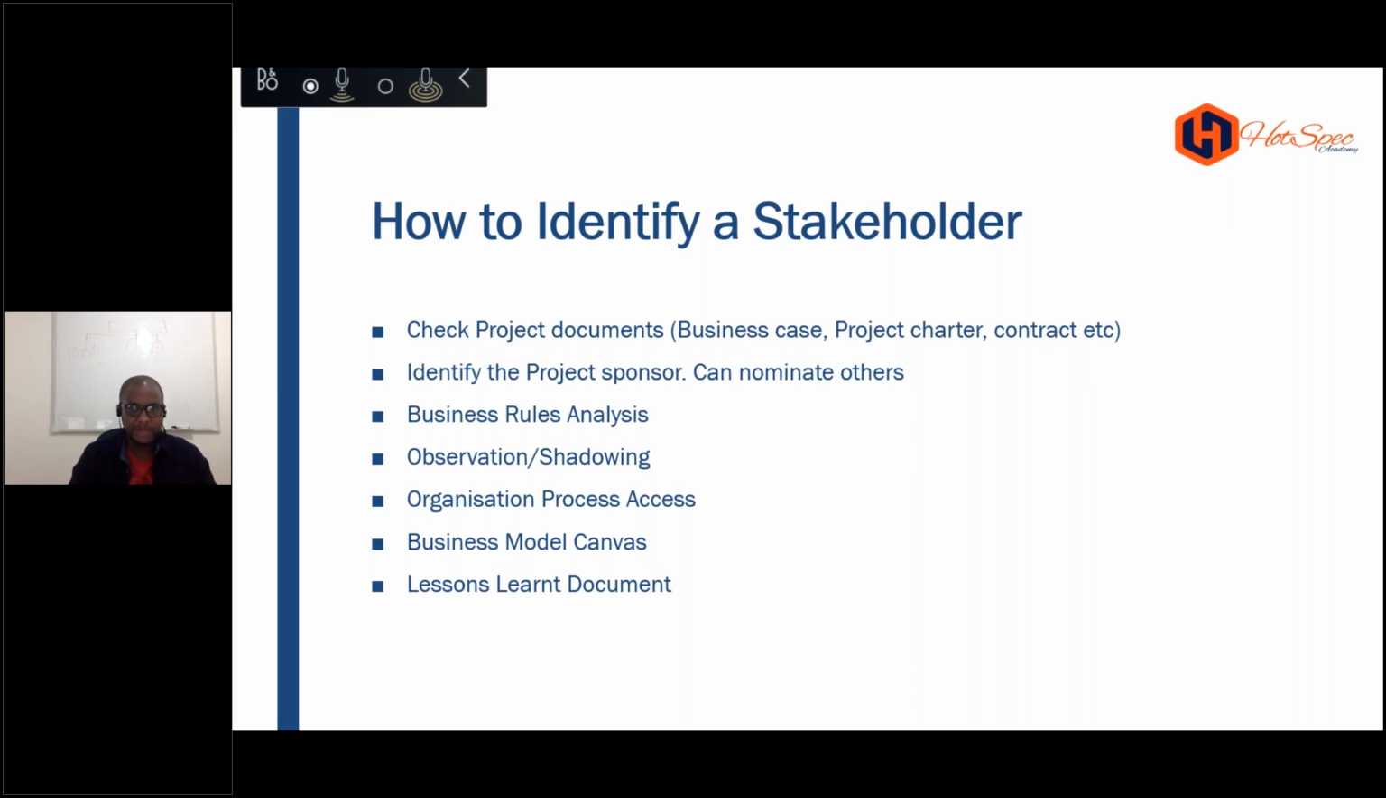Another way of identifying stakeholders is business root analysis. We're going to go into that in detail. Observation or shadowing: it depends on the project. Some projects may mean you need to go out and observe or shadow people before you initiate the project. The person you're shadowing or observing will be your first point of contact to tell you more.